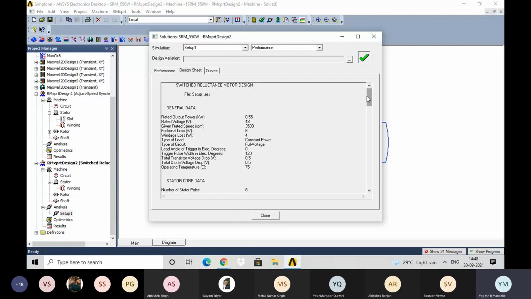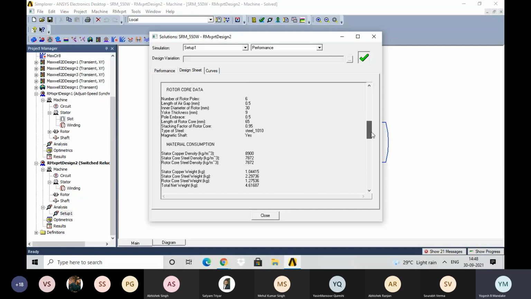then what are the rotor core data, and material consumption, how much will it be. The material you have used for this size, for this performance, how much material consumption will there be, like stator copper density, how much, total copper required 1.04 kg, stator core steel weight 2.97 kg, then rotor core steel 1.27 kg. That material consumption data you will get.